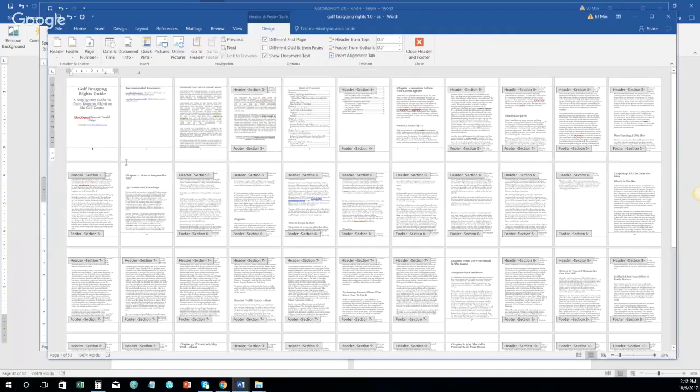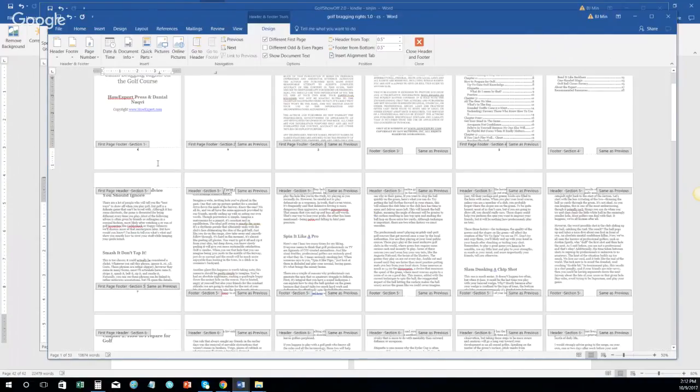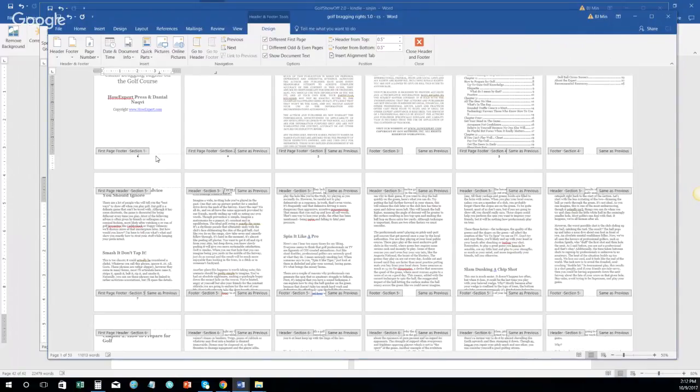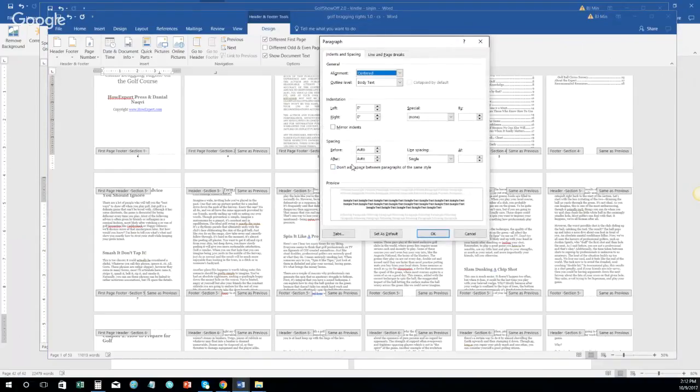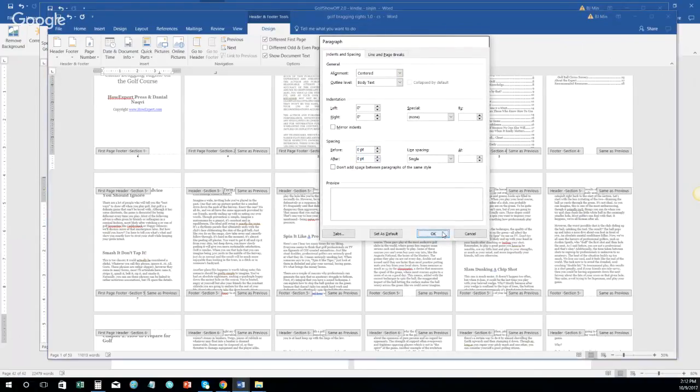What we're going to do now, as you can see, some are up, some are down. So we need to fix this. This will happen sometimes. I don't know why. We're going to get rid of the extra spaces. So we're going to just delete that extra space, right click, paragraph. You want to make it 0, for the footer. So we minimize the space as much as possible.